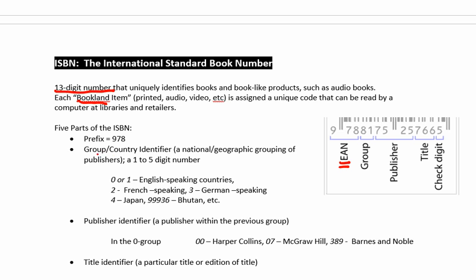The next is the group or country identifier. Each national or geographic grouping of publishers has a 1 to a 5-digit number that could go next. So the group number comes next. 0 or 1 is used for English-speaking countries. 2 are French-speaking countries. 3 is German. So the smallest numbers actually go to the biggest countries. And then if you wanted to look at a book from the area of Bhutan, that would be 99936.